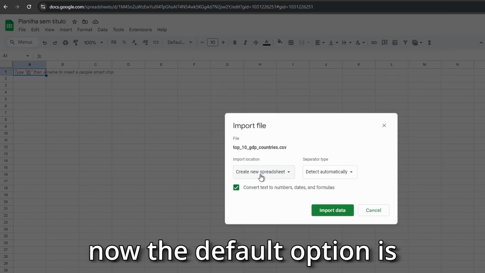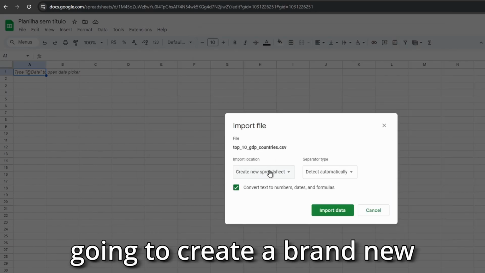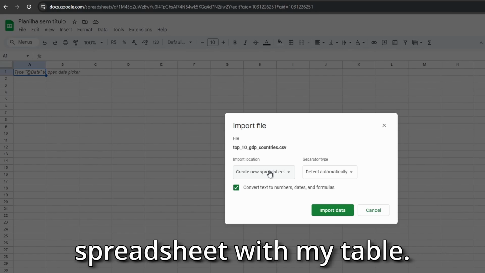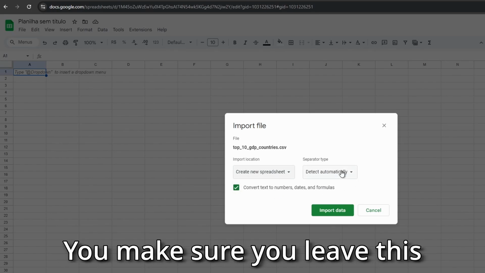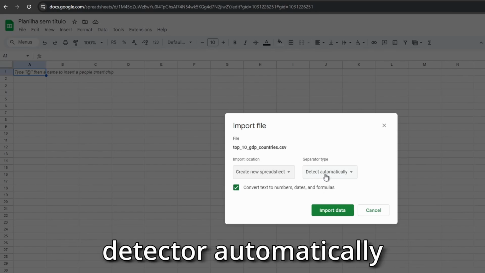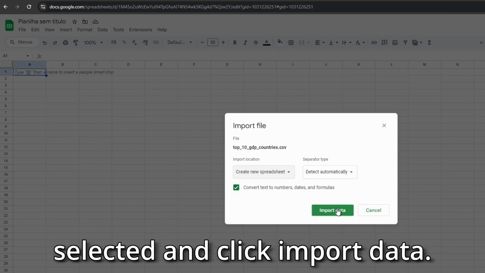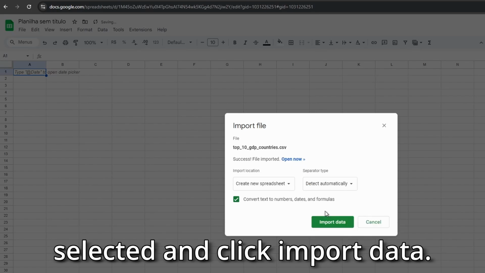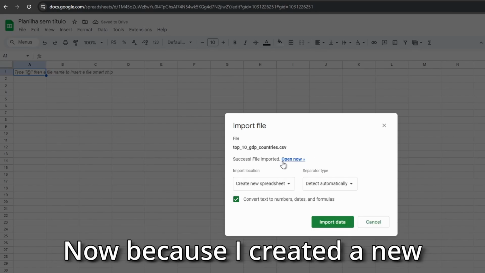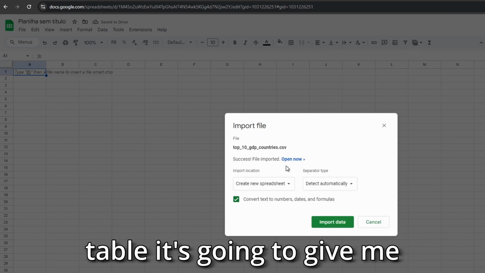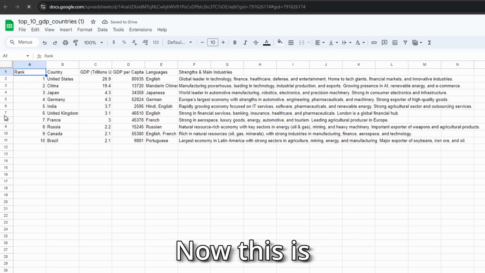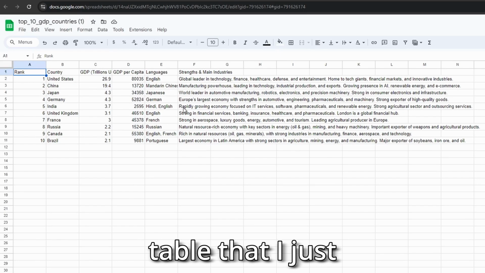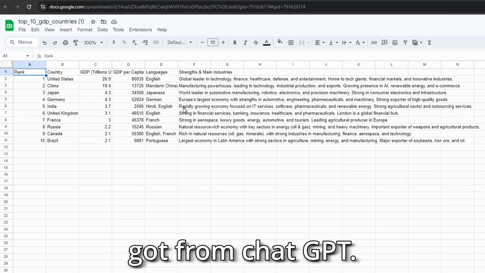Now, the default option is going to create a brand new spreadsheet with my table. I'm going to leave this selected. Make sure you leave this detect automatically selected and click import data. Now, because I created a new table, it's going to give me a link to my imported table. Now, this is basically the table that I just got from ChatGPT.